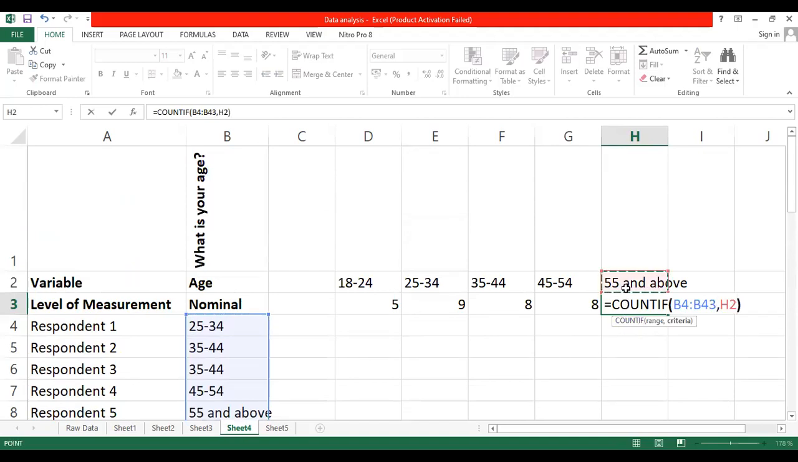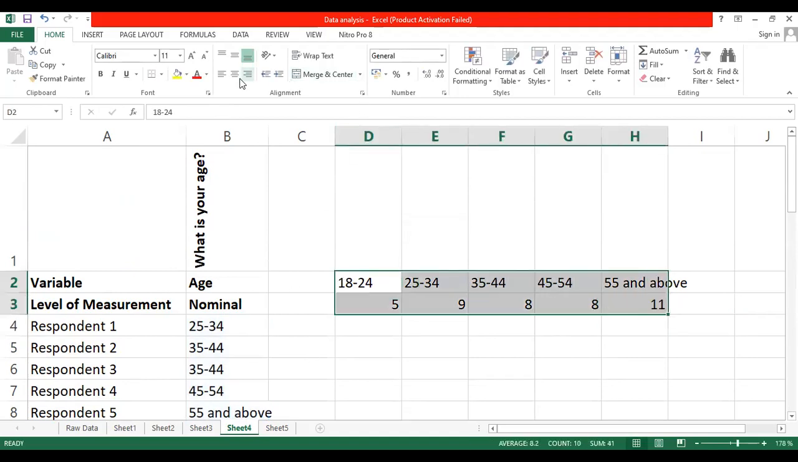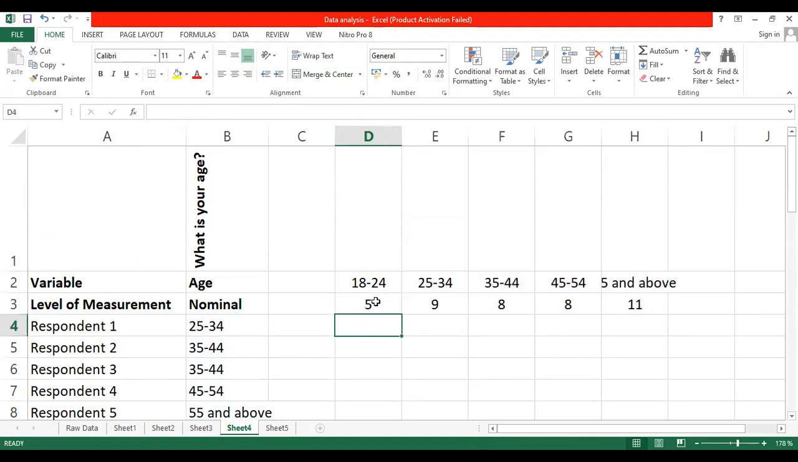Then I close, and there I am. I have all these values. I have finished. I know now that those who are 18 to 24 years are 5. Those who are 25 to 34 years are 9. Those who are 35 to 44 years are 8. Those who are 45 to 54 years are 8 also. And those who are 55 years and above are 11.